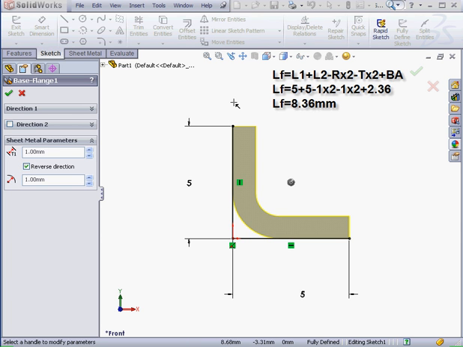We take the total length of the flattened part. That's the sum of L1 plus L2, which are both 5 millimeters in our model, minus 2 times the radius, which is 1 millimeter in our case, minus 2 times the thickness, and the thickness is also 1 millimeter as well, plus the bend allowance. As a result, the total length of the flattened pattern is 8.36 millimeters.